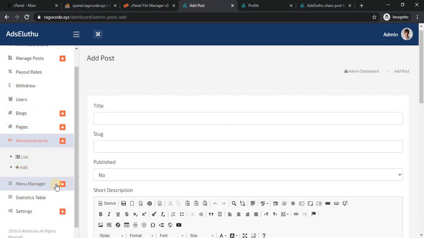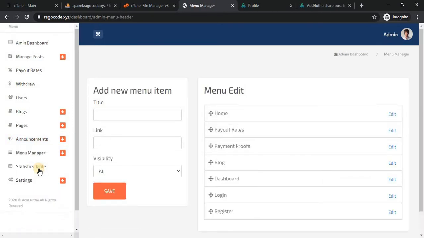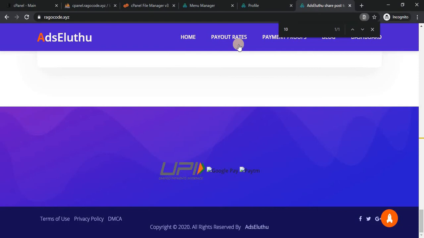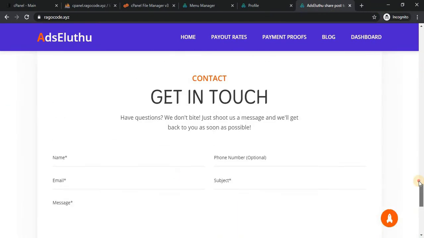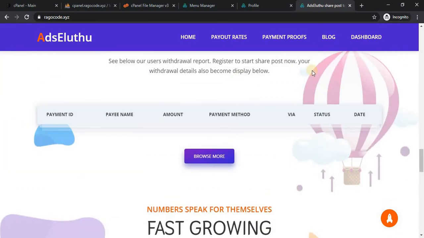And the main thing is menu manager. The menu manager is used for important things. You can see the home, payout rates, payment proof, they will be displayed in this area, this home page, authorized page. All the pages will be displayed, but not displayed in the publisher dashboard and admin dashboard. It will be displayed to new users, which is very useful.